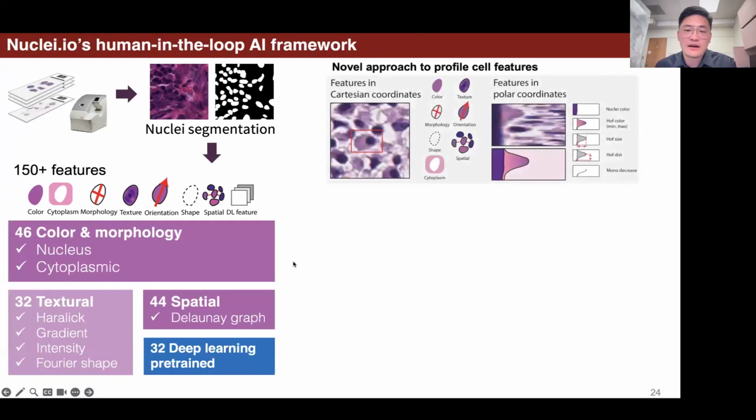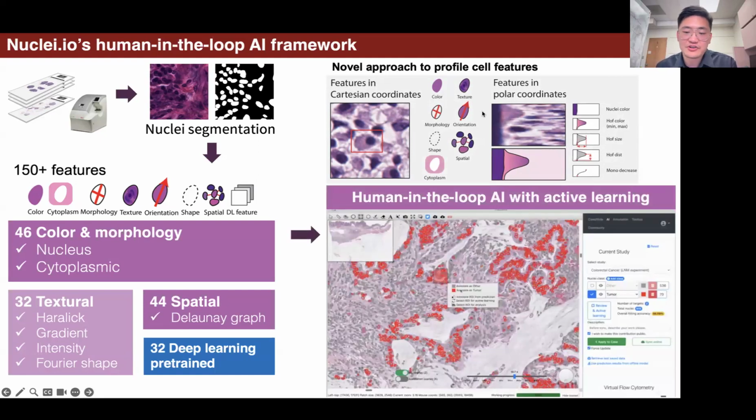Using that, we also proposed a novel approach to profile cell features, such as the features in both Cartesian coordinates and features in polar coordinates. Using those features, we allow clinicians to use NuclearIO to quickly annotate their own data sets in real time. And here is a real-time demonstration of how NuclearIO is being used by the clinician.